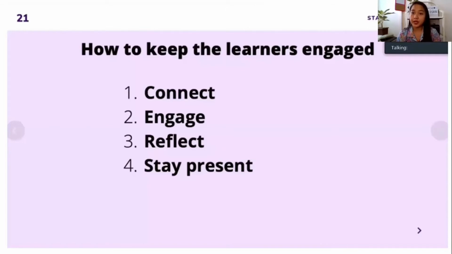engage them through your activities. So may it be an activity that could let them perform, an activity that could let them do some things, or that they will have an output.